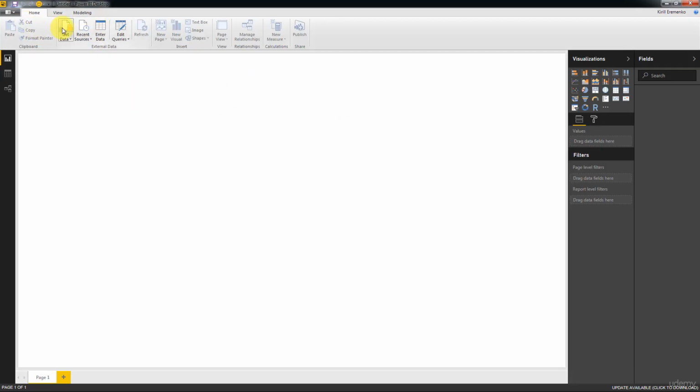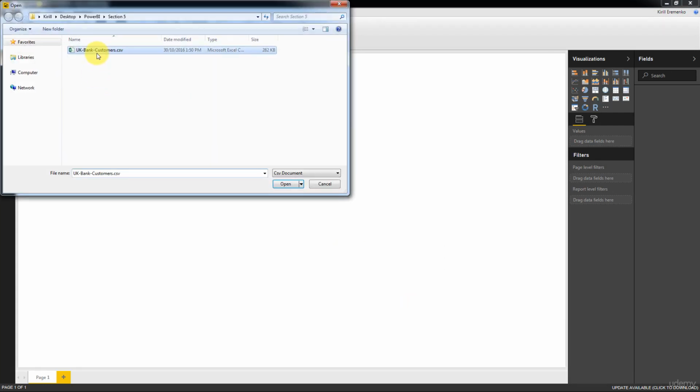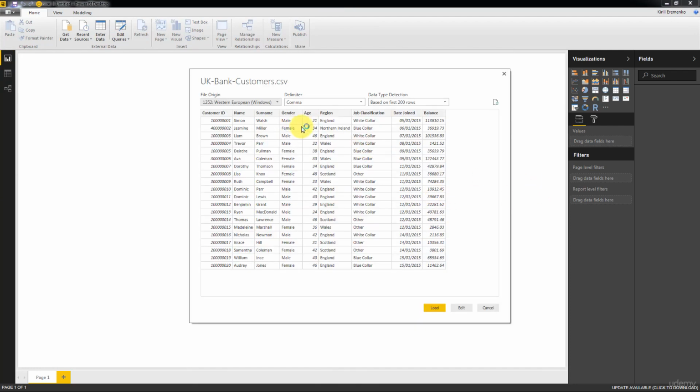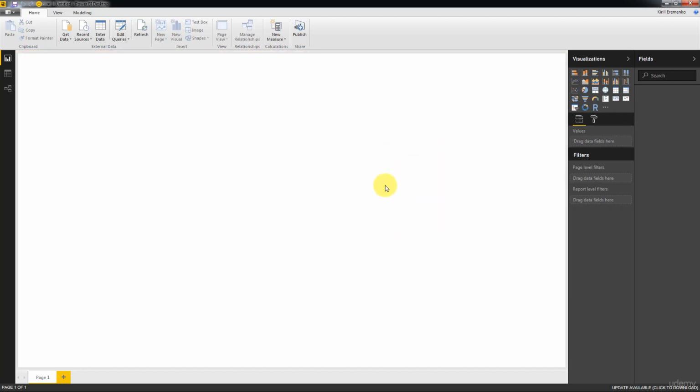to our data set. So we'll just click, this is a new report, and now we're going to just click get data at the top. This is a CSV file, so select CSV and UK bank customers, give it a second. And there we go. We can just check that that is correct. Let it load. And voila, there they are.